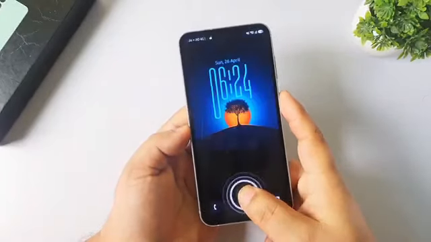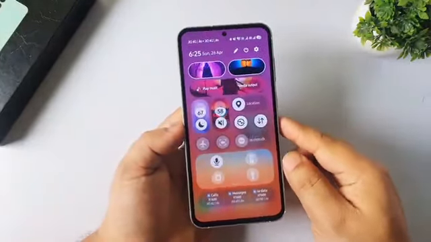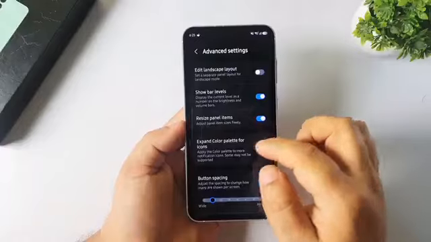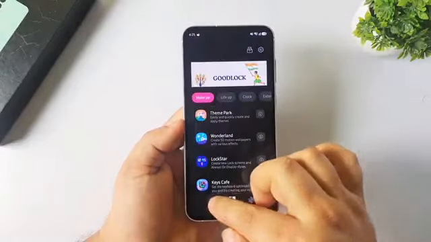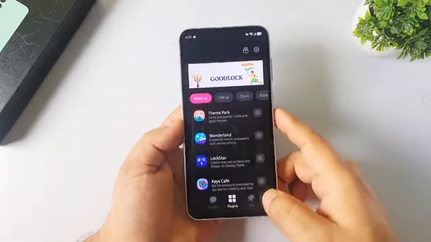Alright guys, these are all the new One UI 8.5 Good Lock features which are very useful and very powerful. And I think there are more small new features which have been added in Good Lock plugins, but I think these are the biggest features.